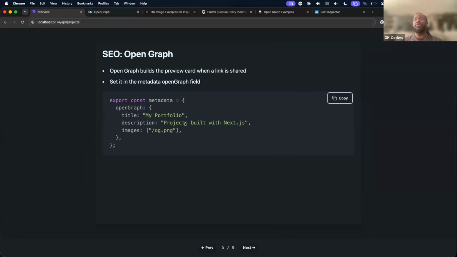Pretty straightforward, Open Graph is. But any questions about Open Graph so far? Anything like that? No? Okay.